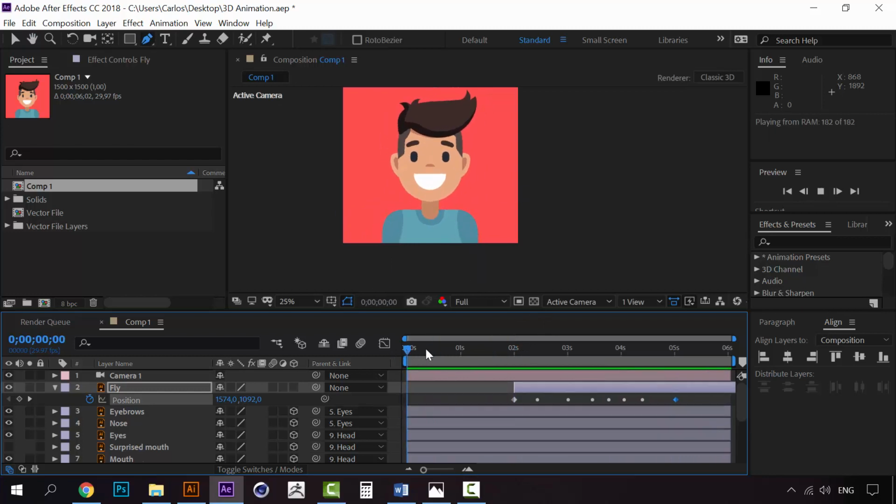So we have this animation, and then goes the fly. And now that we have this, which was very simple as I said before, now it's time to create the final part of the animation, which is the character moving and looking at the fly up and down.